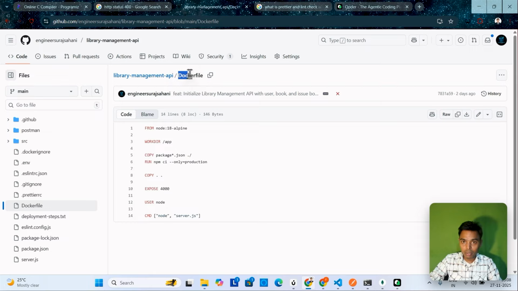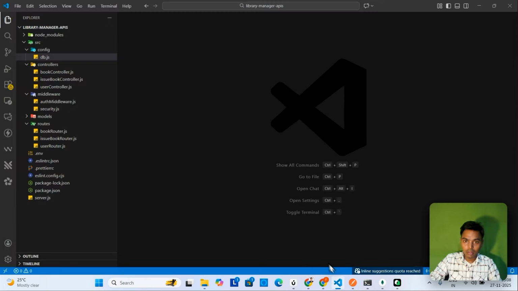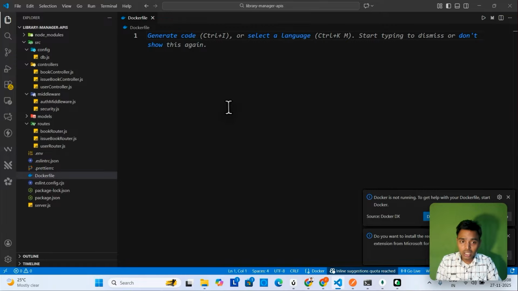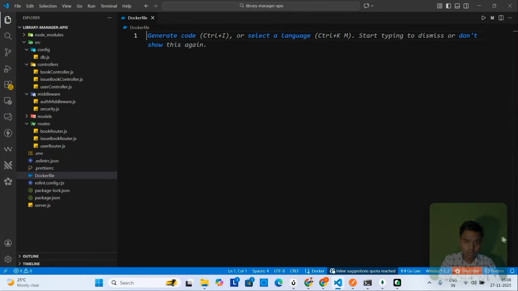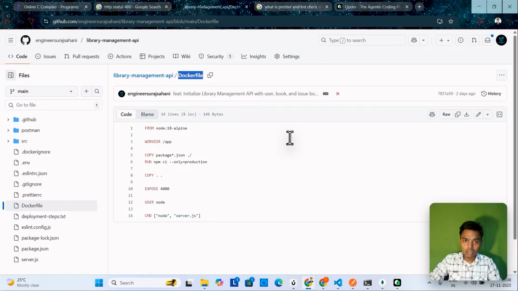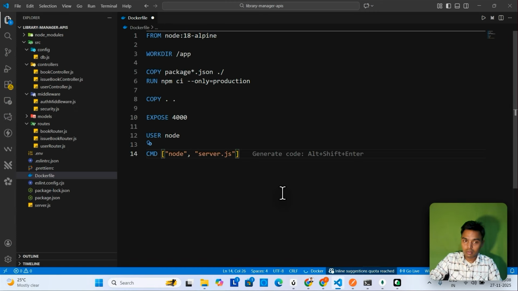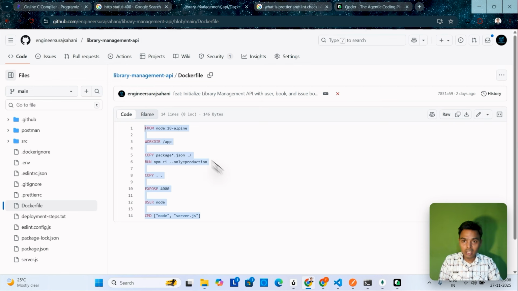Just copy the name of the Dockerfile and paste it here. Dockerfile name. Okay, just paste it here, and write this entire code here. Okay, and this is okay.